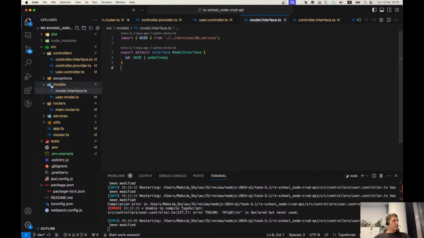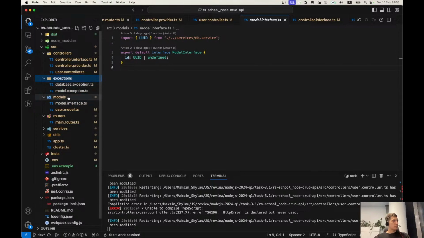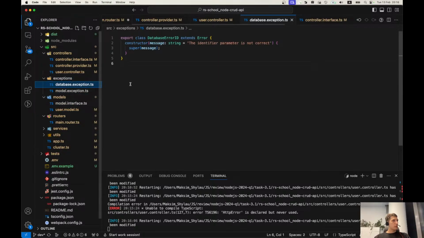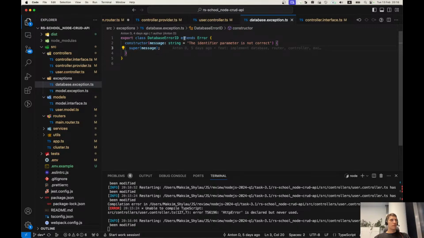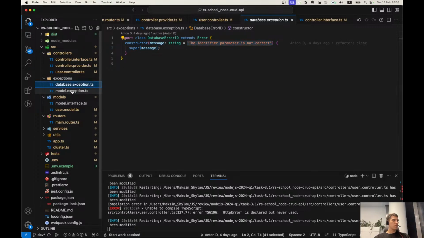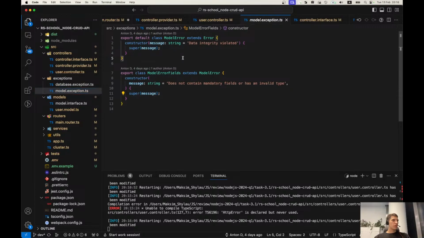Okay. Let's take a look at the database exception. This is our custom error with a predefined message, but we can provide our own. Okay. Model exception and model error fields.